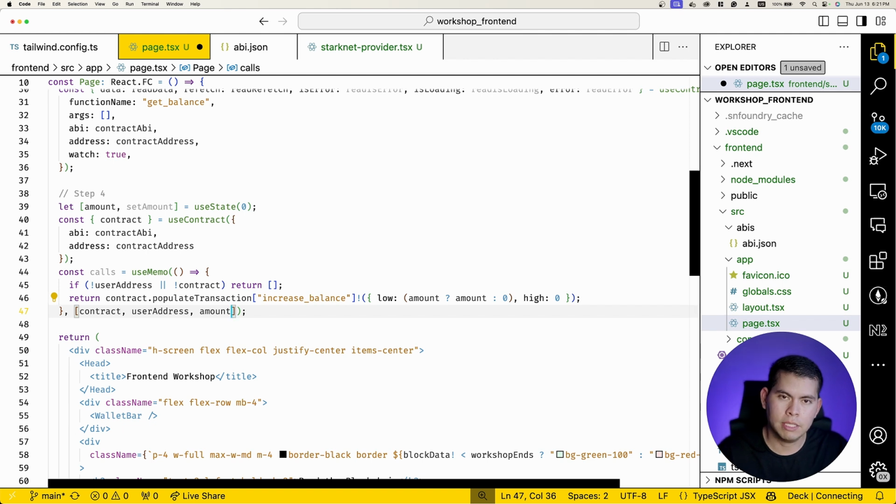Why? Because imagine that you are rendering your page and then you just click send. At that moment, it's going to be 0, right? But what if you modify that input with a number of 10? At that moment, because there is no amount here, basically, it's going to be passing a 0 value again. So you don't want that. You want every time that the amount value changes to redo the calls.